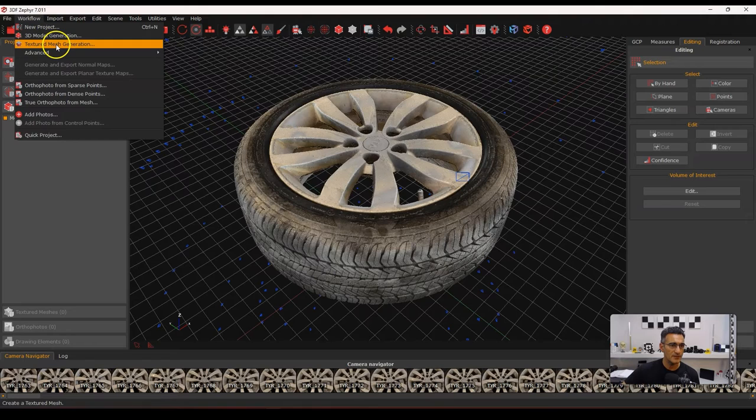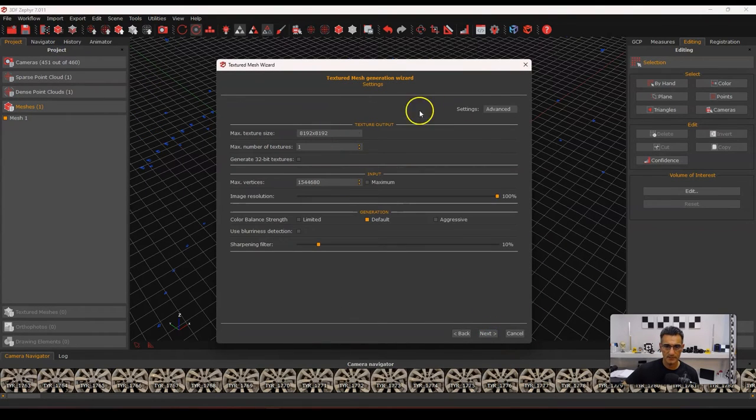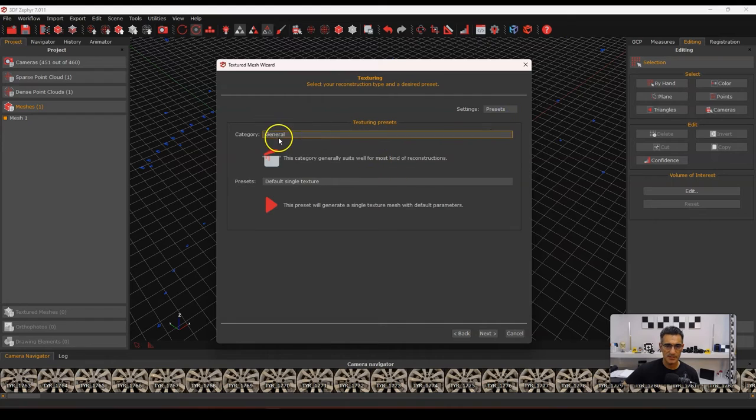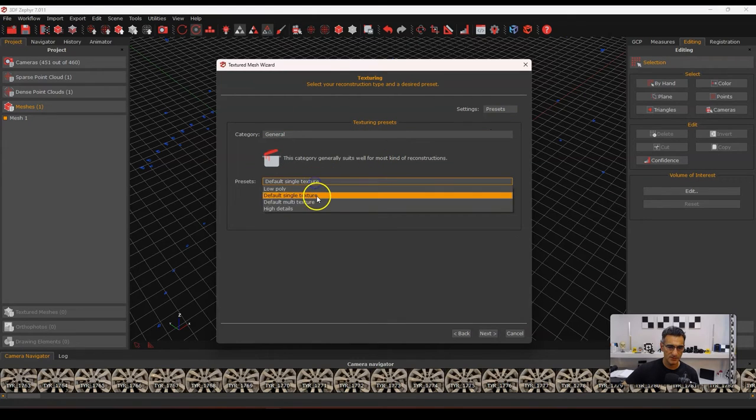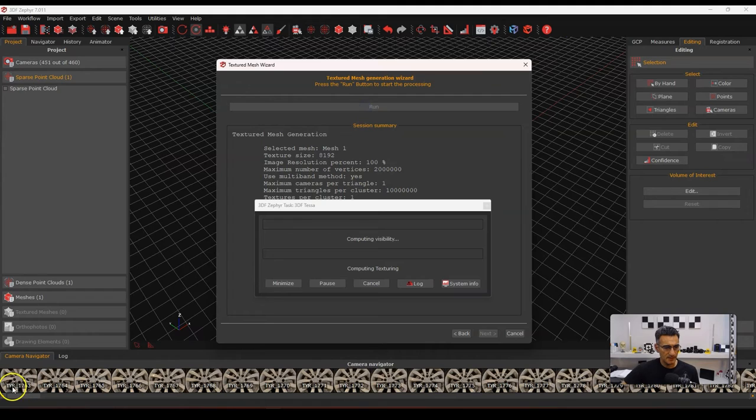And again, we can do a pretty simple one. We don't have to do a multi-texture. I mean, obviously you can get a better resolution. I'm going to go back to the presets, general and default single texture. You can do multi-texture and really high details, but for the purposes of what we're doing, default single texture. I'm going to go next, run, and again, stand by and we'll be right back.